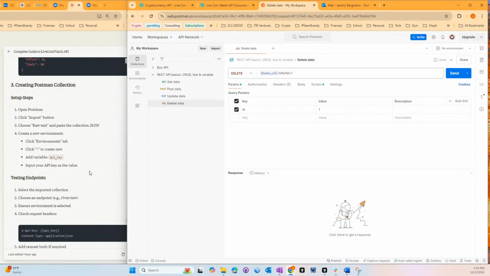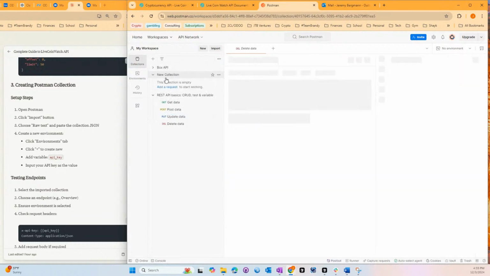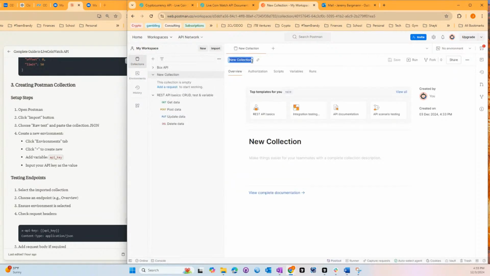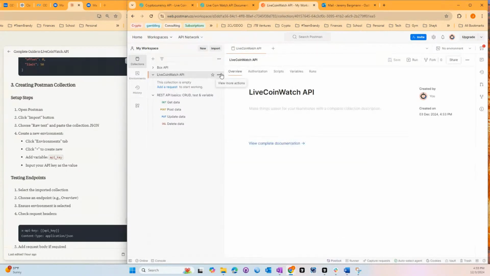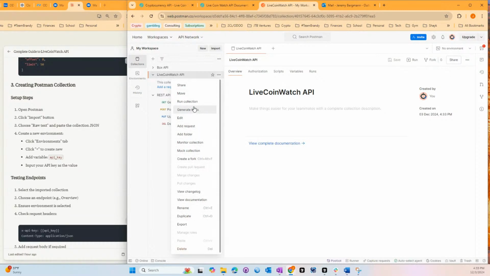All right. So what we want to do here, we don't actually have a collection for this, so we'll go ahead and create a new collection. Blank collection. We'll call this one Live Coin Watch API. Okay. And what we can do at the very beginning is set an environment variable. We can just use that API key without having to copy and paste it a bunch of places. So let's go ahead and do that.